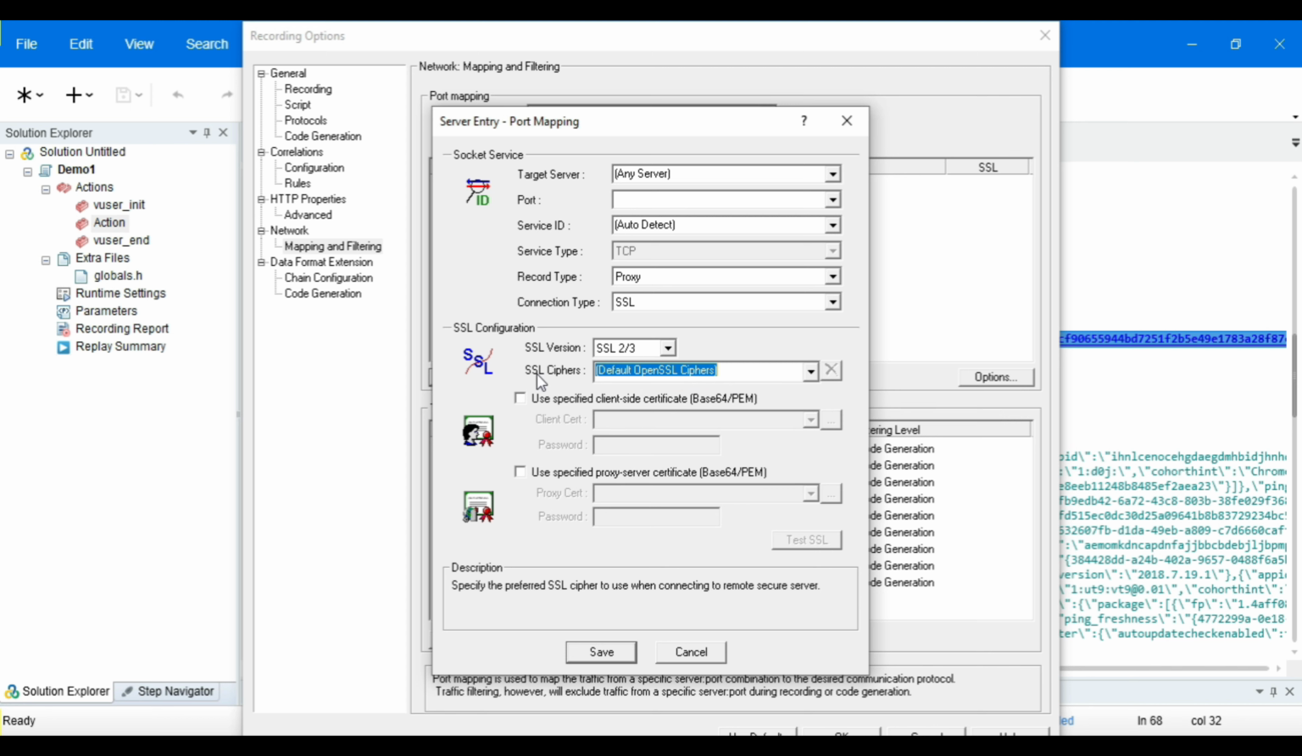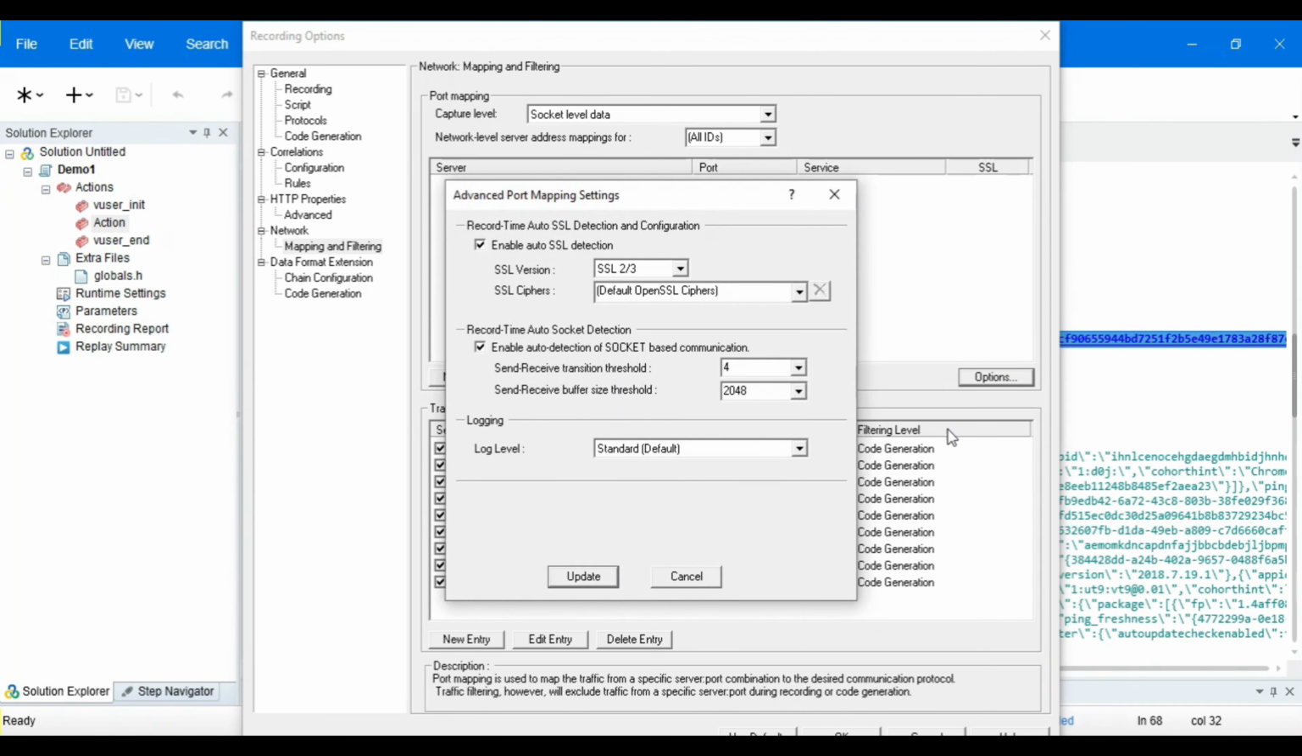Next, use the specified client-side certificate. This client-side certificate is used when you are connecting to a remote server, and the certificate file should be in TXT, CRT or PEM format. And you can also have an option to supply a password, and use specified proxy server certificate. The default server certificate to present to client application that requires a server certificate. Once you provide the server certificate, you can click on this Test SSL button to check the authentication information against the given server. These are the options available, and these are the further options.